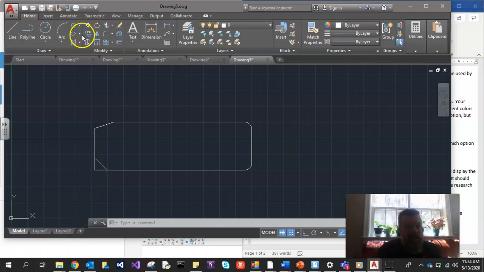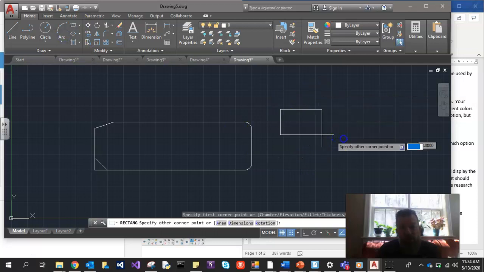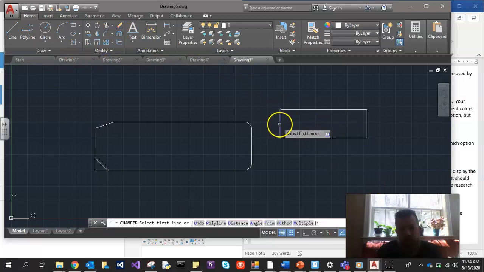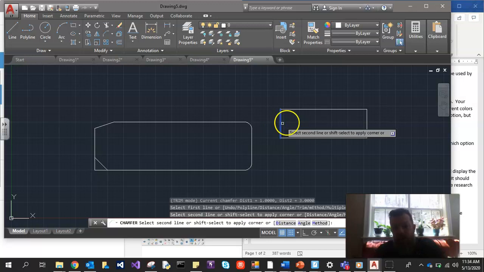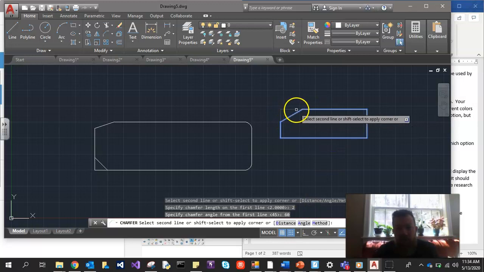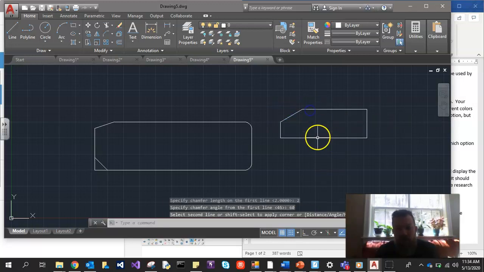So I'm just going to quickly go through it one last time. Just to make a quick rectangle to do this. There's a rectangle. I want to chamfer the corner. Then I pick a side. Hit enter. And then I want to use the angle method. So I'm going to pick the distance. I'm going to say it's going to be, let's say 2. Pick the angle, let's say 60. I'm going to go up here to this one. And it'll select that for me automatically.